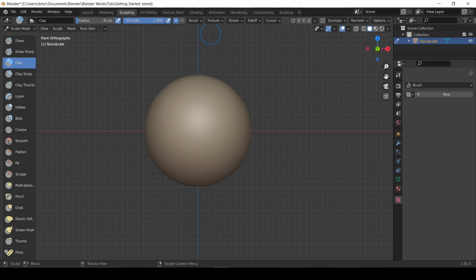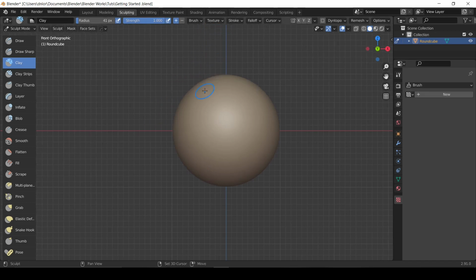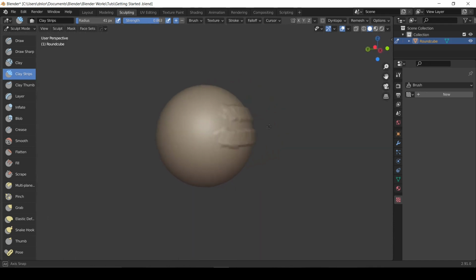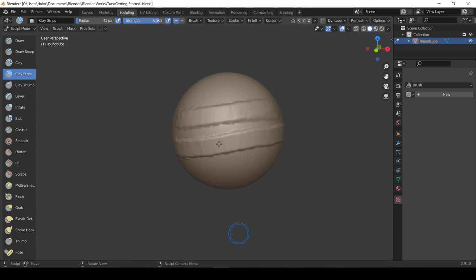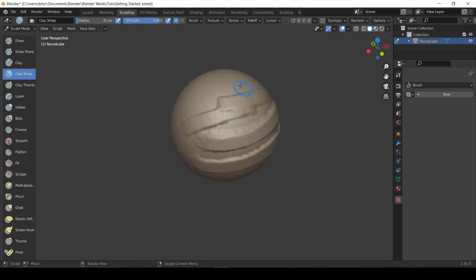Now let's go over the stroke settings. Stroke defines how the brush is going to be applied. If I come to, let's use clay strips, and this is the stroke. By default, it's set to space. I'll increase the strength a bit. By default, most of the brushes are set to space, I think everyone. I'll leave it at that for now. Most of the brushes are set to space, so it's just a series of dots.